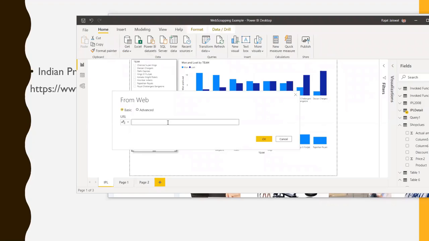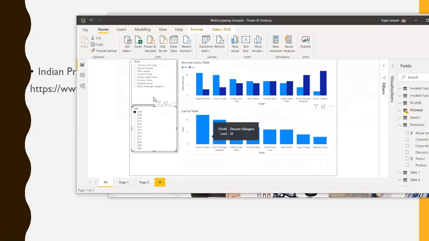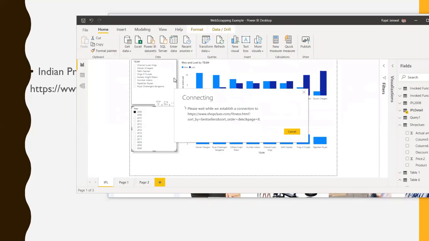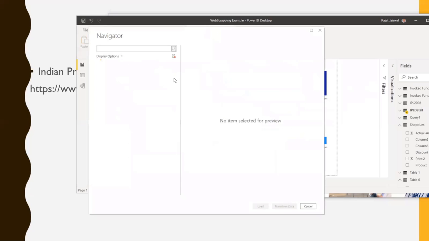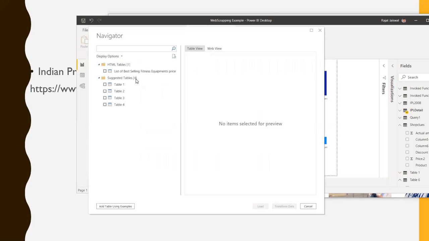Now let me do one thing. I am pulling the same Shopclues website, but I'm showing something different here. Suppose you pull a website for web scraping and you think, okay, this pattern, whatever you are seeing right now, is not good. I don't need it. Then what is your next step? What do you need to do? That part we are going to understand.